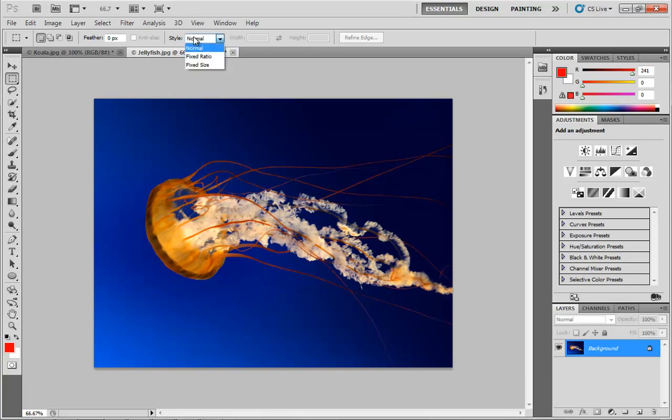Next, we have the style of our selection. This is pretty cool. By default, this is set to normal, meaning you can drag this out to any size and ratio that makes you happy. Let's hit Control D. If you switch this to fixed ratio, you can establish a ratio of width to height here. So currently I have this set to 1 by 2 in height. So as I drag out, no matter where I try to drag my mouse, my selection is always going to be twice as tall as it is wide.